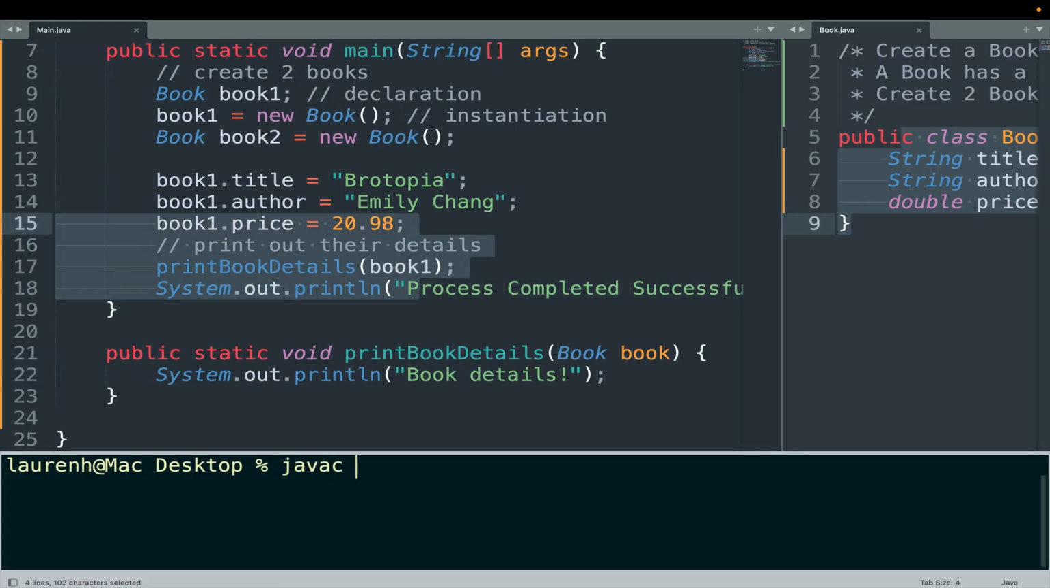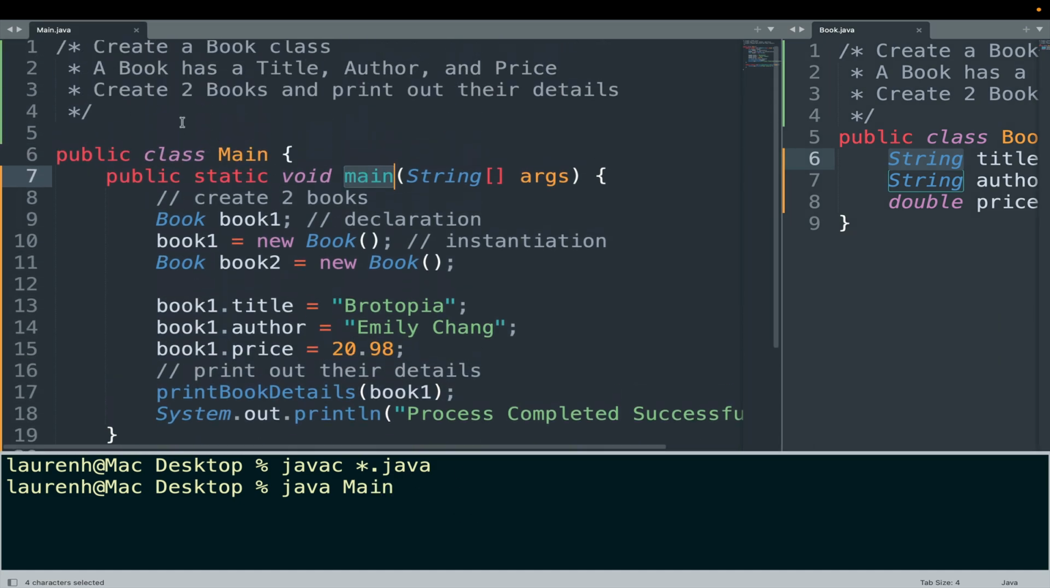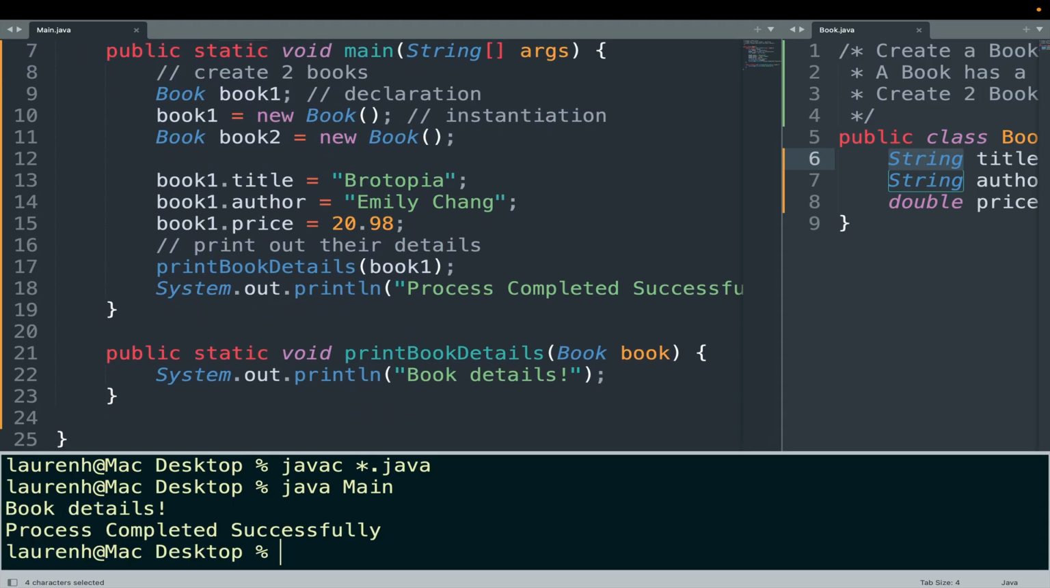Let's go ahead and compile both our files. Now, we haven't actually changed our Book.java file, so we don't really need to recompile it, but out of habit, I always recompile all my files. It compiled successfully. We have no error messages. When we run our code, we run the file that has the main method in it. So we run our main class file, not our book class file. We'll go ahead and run it, and we'll see that we got the output we expected.